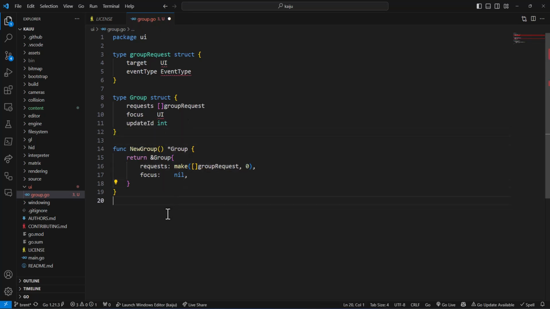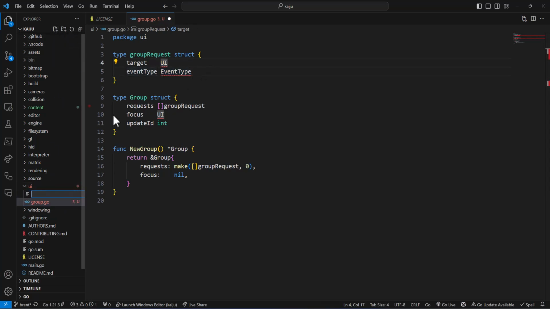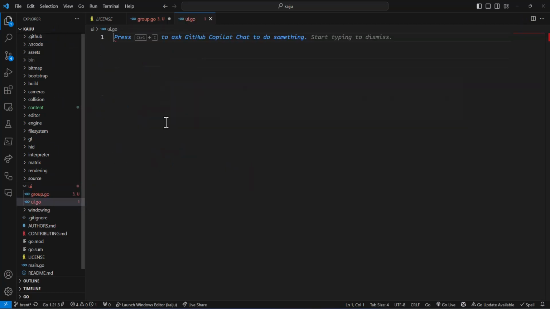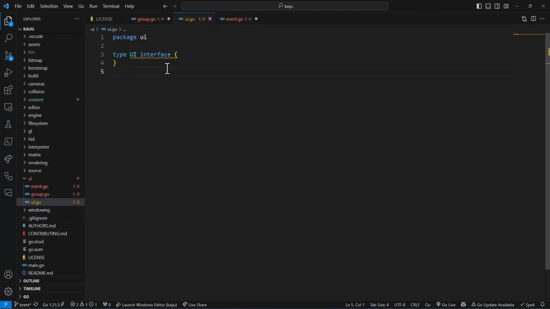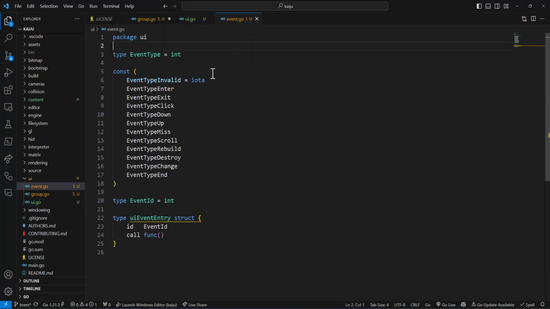So before I go and fill out a bunch of the stuff, I do want to stub in the UI interface and the event type stuff. So we're going to have UI.go, and then we're going to have event.go. For the UI, I'm just going to drop this in and we'll fill it out in a minute. And for events, I'm actually probably going to fill this out.